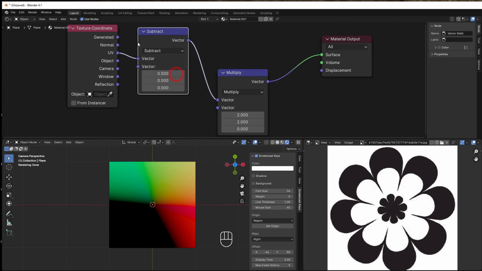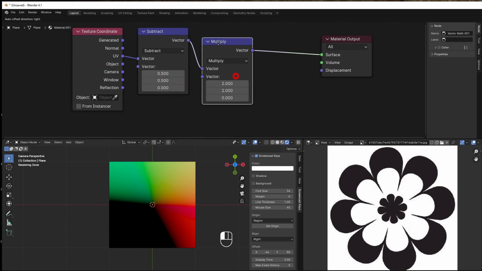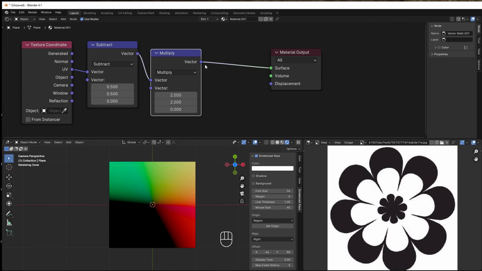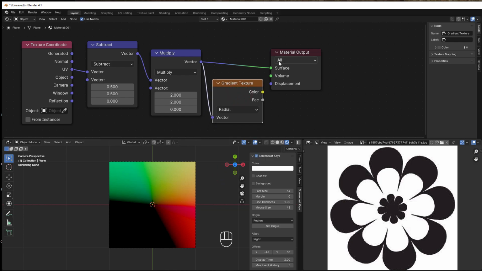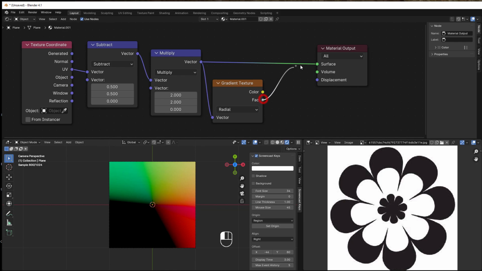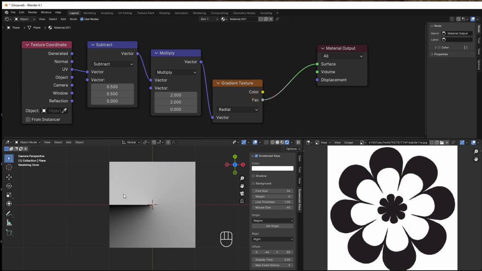And now we are in a good position to add the gradient texture that I was talking about earlier. So we just drag and write gradient, and we change the linear into radial, so we are now working with polar coordinates. And if I take the factor to the surface, you can see that it now looks like this. So it starts here with 1 and then it goes to 0 here.